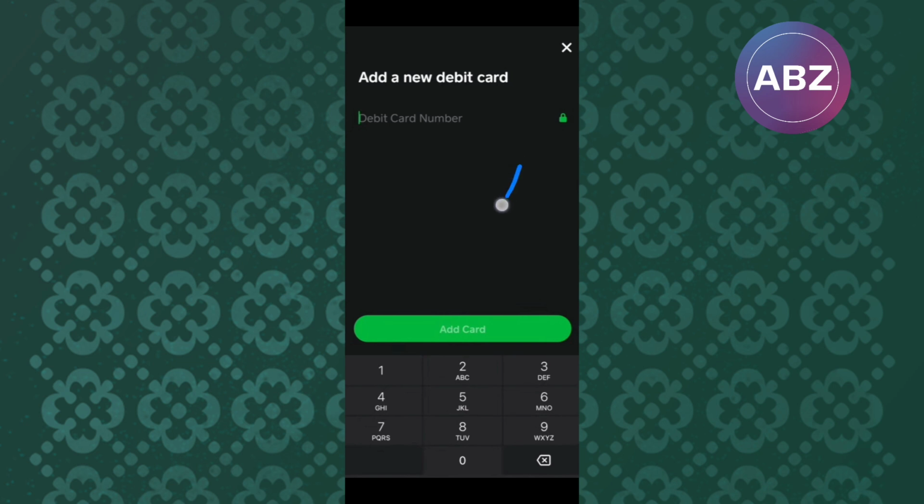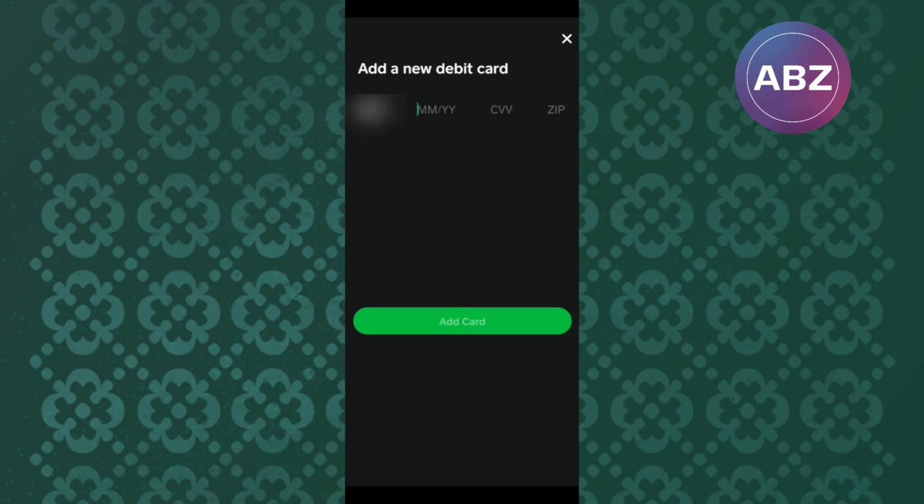Next, tap here Add Card. After that, this other page will appear. On this page, you have to enter or provide some important information such as the month and year. Also, make sure you enter the CVV number. This number is normally found on the back of the card. Also, enter your zip code here.